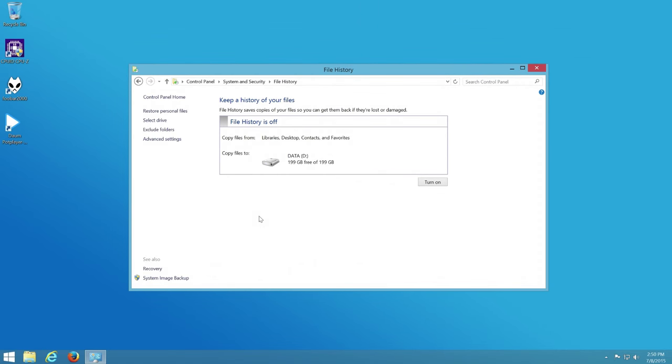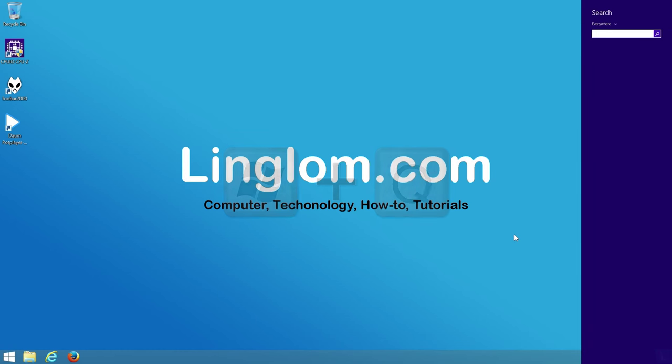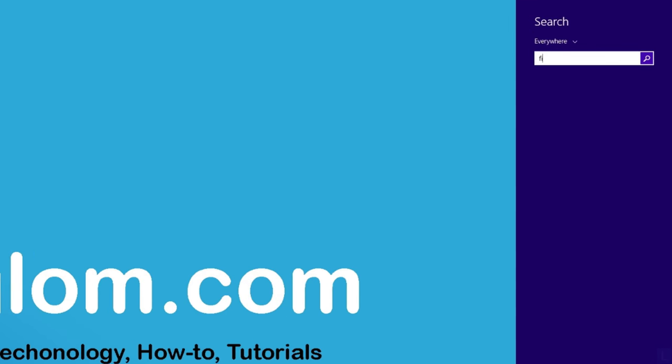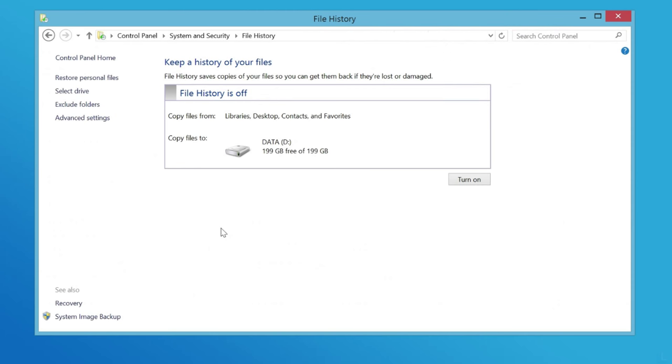Or you can press Windows and Q keyboard shortcut and type File History in the search box, and click File History. Next, click System Image Backup on bottom left.